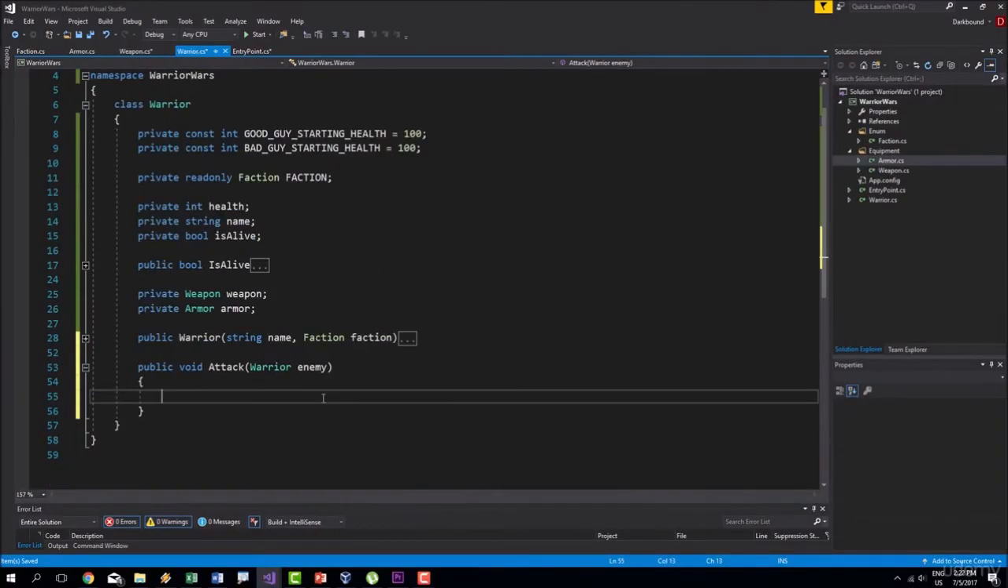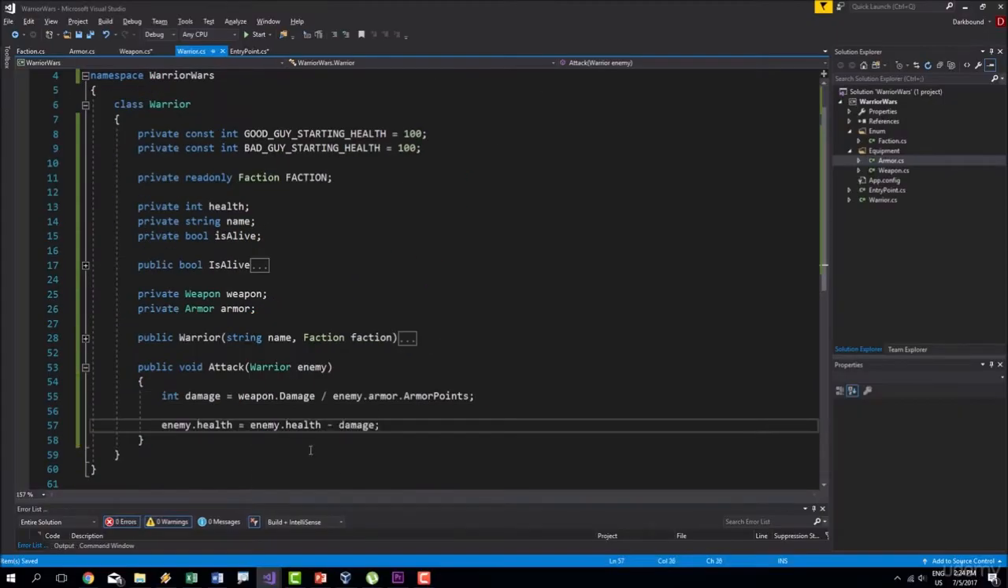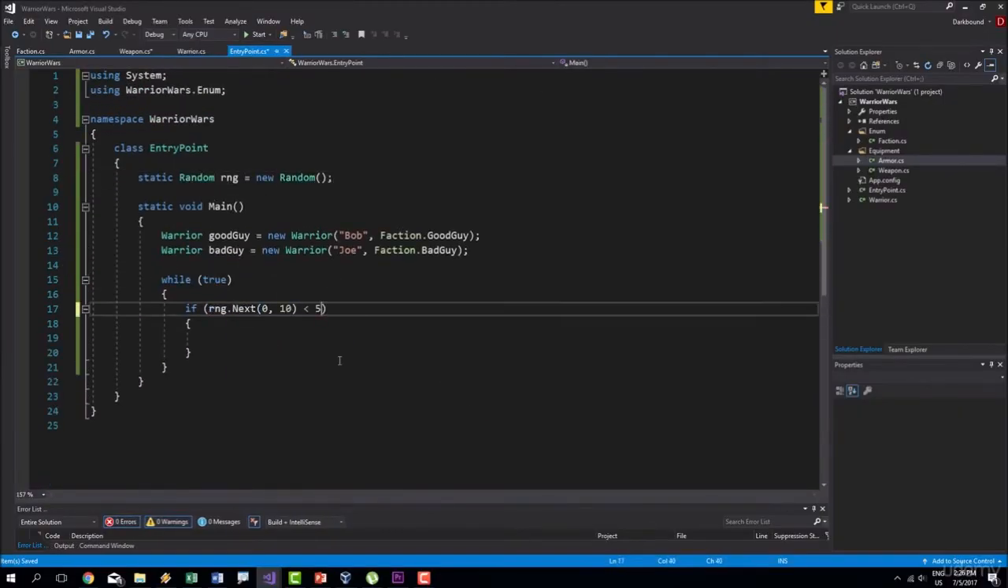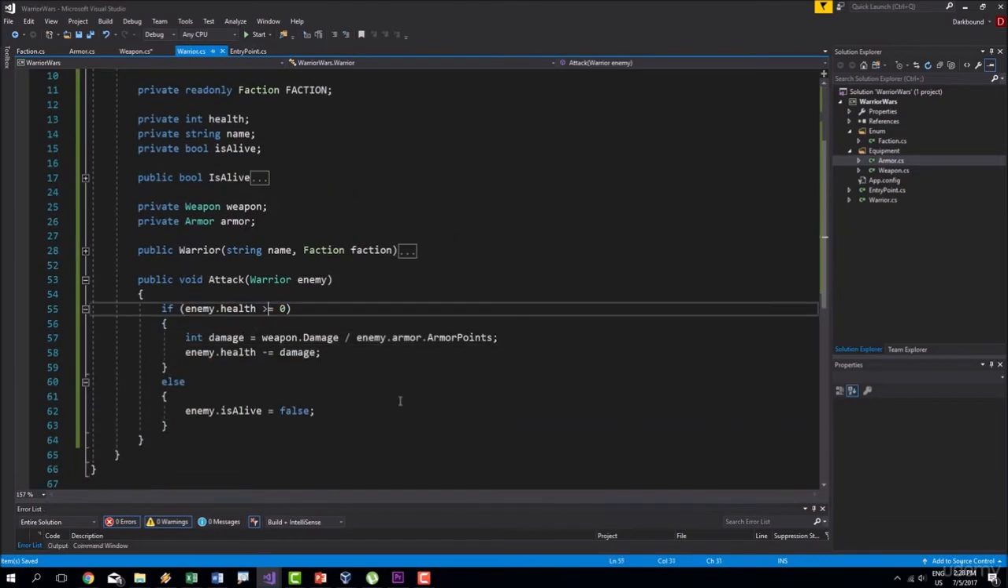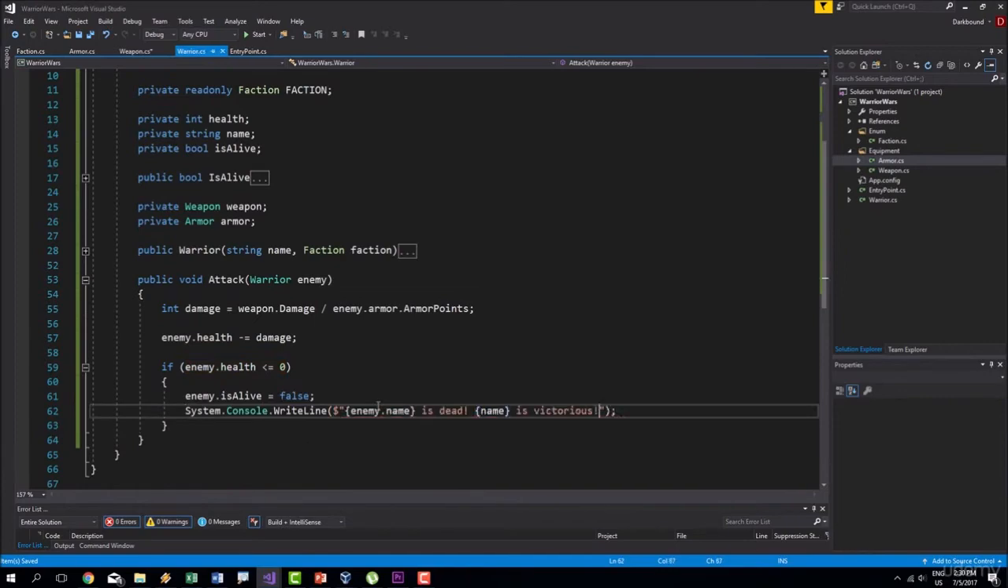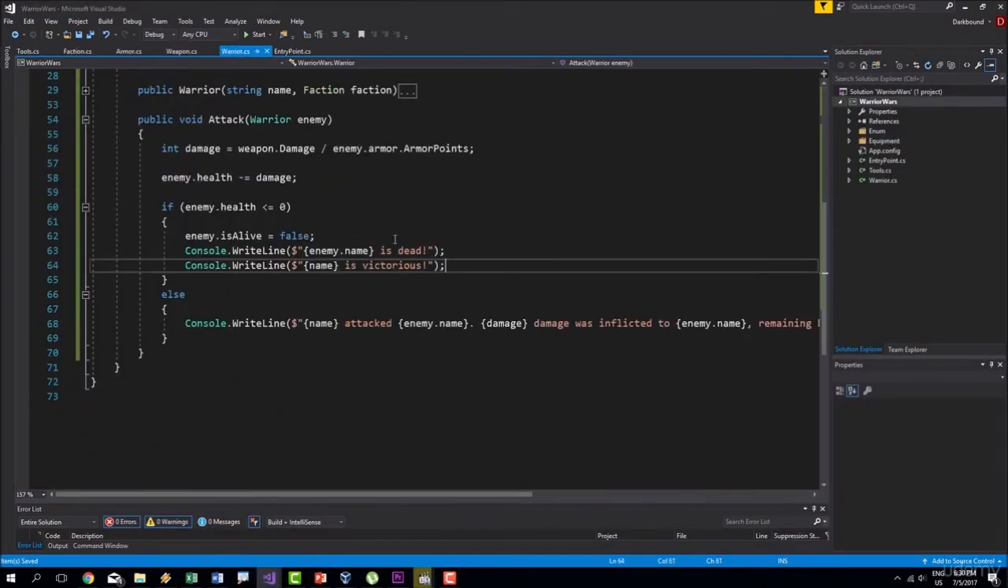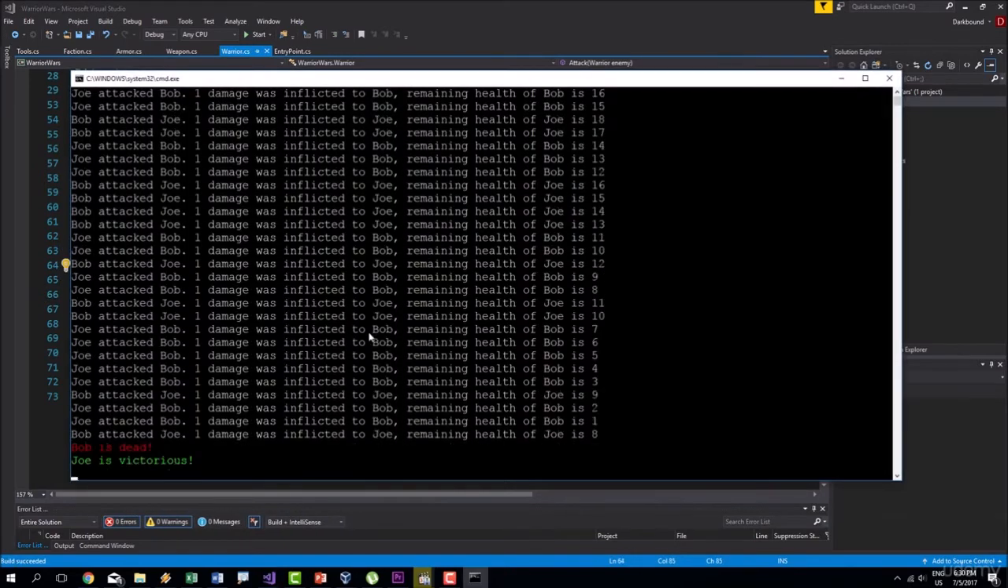Then we will have our project called Warrior Wars. In this project, we are going to create two warriors that will have weapons and armors, and we will make them fight with each other until one of them dies. So lots of fun is coming your way. I hope that you will enjoy this short course, so let's just dive right into it.